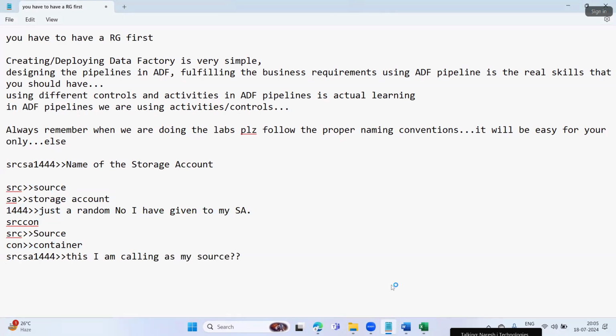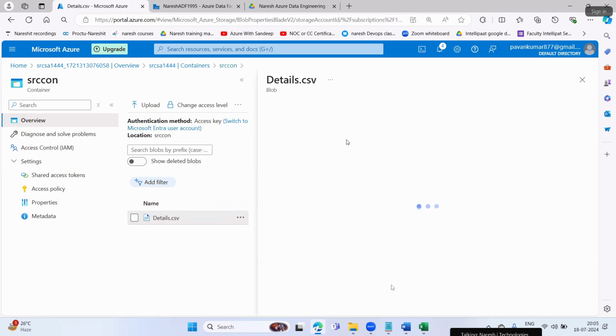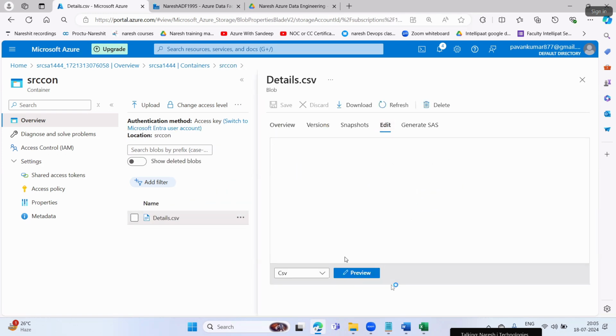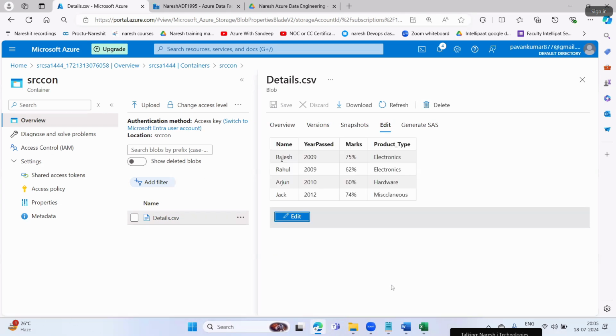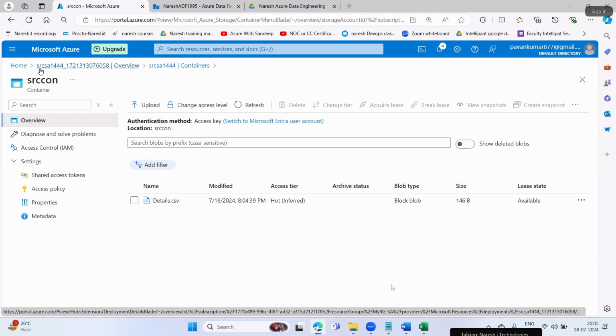Why am I calling this storage account my source? Because this storage account is carrying my file, my data. Obviously, in this file I have some data. Of course, I'm taking small data only, not big. See, this much data only. This file is carrying the data. That's why I'm calling this my source storage account, SRC.